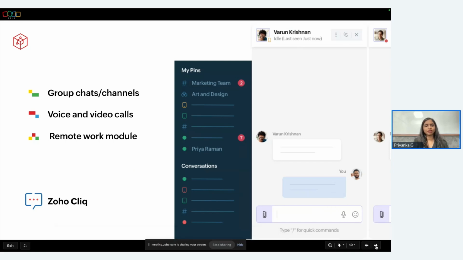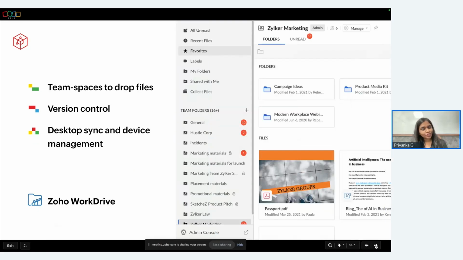And then we have Zoho WorkDrive. Zoho WorkDrive is our file management tool. So here you get to save all of your files and folders. In My Folder, you can save all of your images, videos, audio files, etc. And you also have Team Folder available.